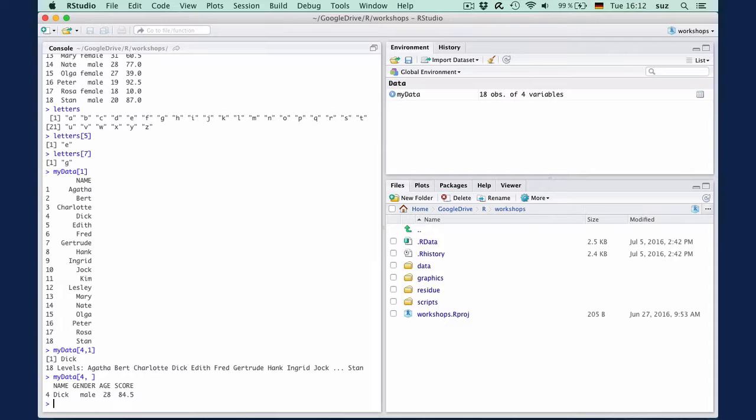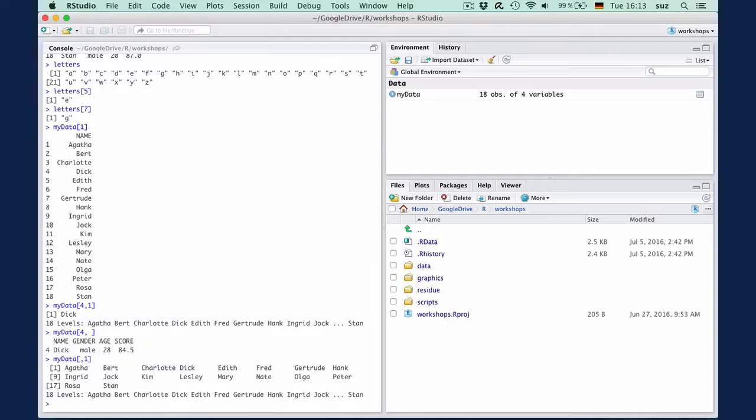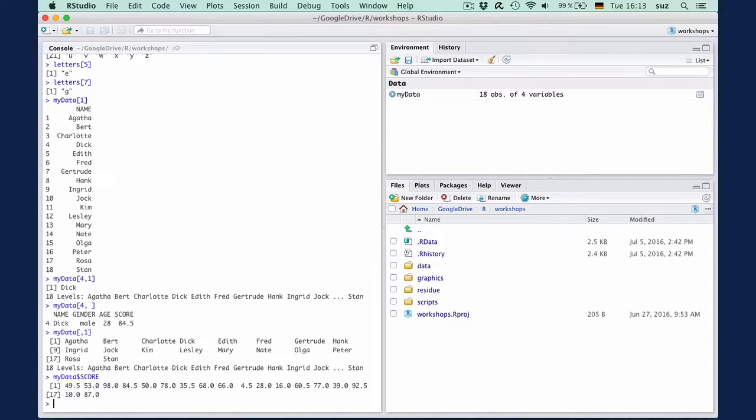Also recall that each column in a data frame is a vector. So what R returns with my data and 1 in square brackets is the vector that makes up the first column of that data frame. You can also call columns by their name with the dollar sign. And to call the score column, type my data dollar score. RStudio should give you a selection of columns once you type the dollar sign. Now you can also perform calculations on such subsetted vectors, and to get the average score in the exam, you can use mean my data dollar score and hit enter.